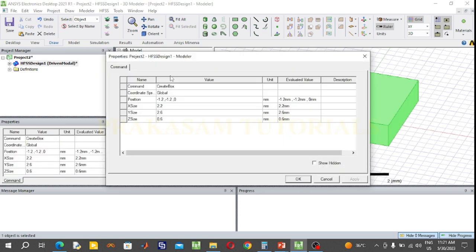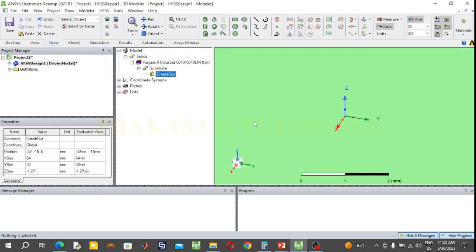Now change the dimensions of the substrate. The X size is 64 mm, the Y size is 32 mm, and the height of the substrate, I am considering, is 1.27 mm. The X position value is half of the X size value with a negative sign, minus 32 mm, and the Y position value is half of the Y size value with a negative sign, minus 16 mm. The Z position is 0 mm. Click the OK button, press fit all.